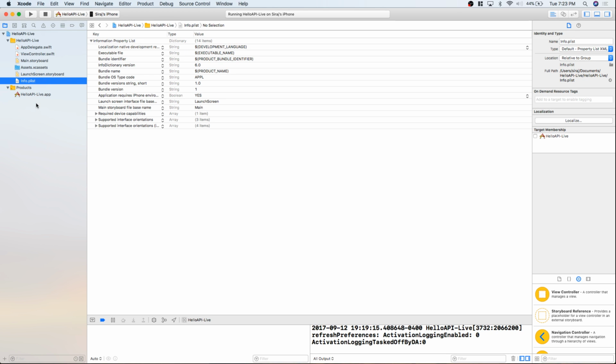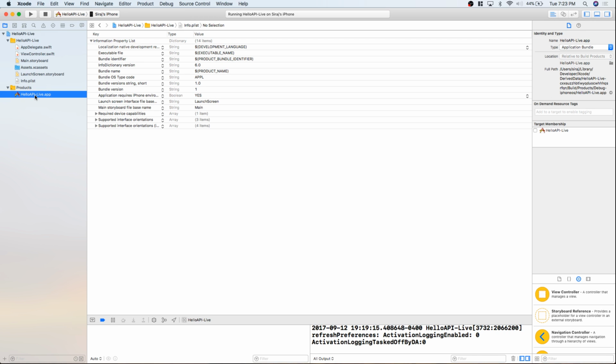And then the last thing is the products folder. The products folder is literally where your app has now compiled and it's built into a product, right? You will probably never have to touch this, so don't worry too much about this. But if you want to get into it, there's stuff you can do with that.